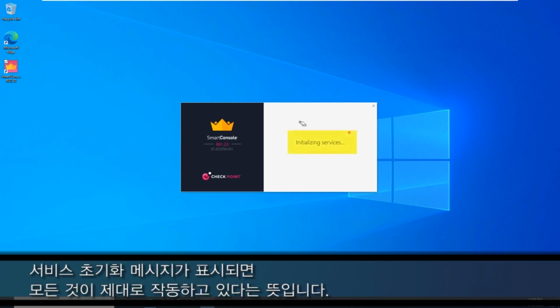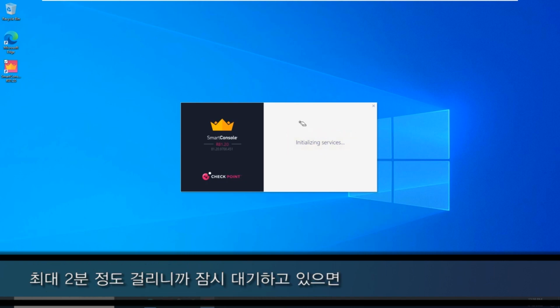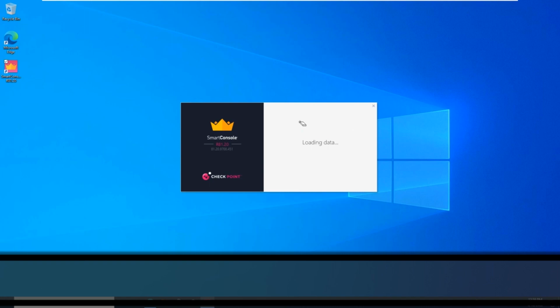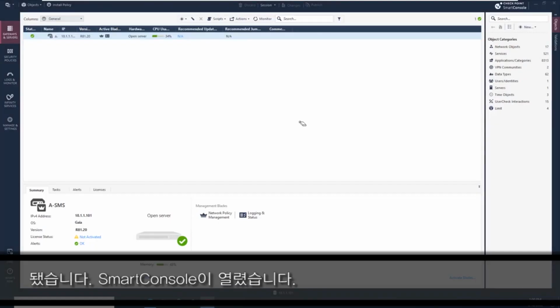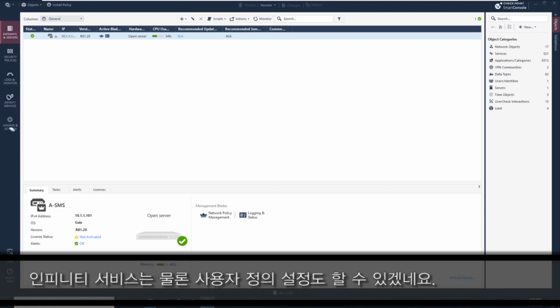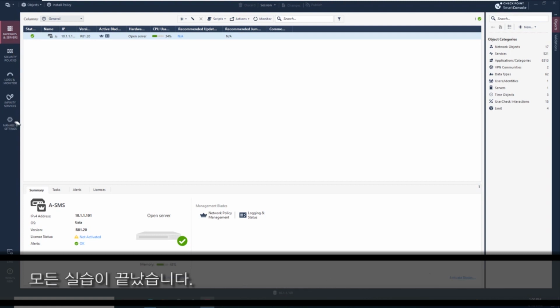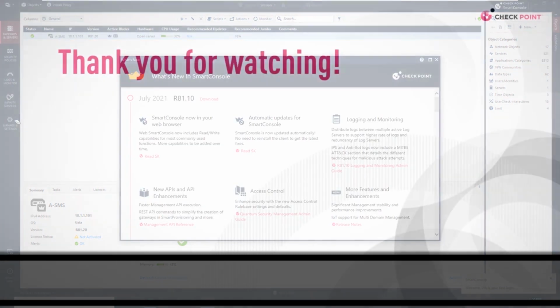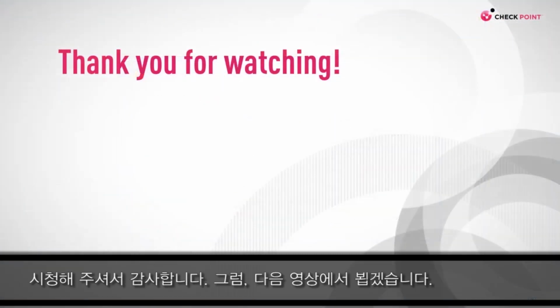Once you see this prompt of initializing services, it means everything is working properly, and I just need to give it a few seconds or a minute or two, and then it will open. And here we go. Now I have SmartConsole. I can configure my gateway, I can create a security policy, view the logs, Infinity services, customize the settings. I'm good to go. Thank you for watching, and I'll see you in the next video.